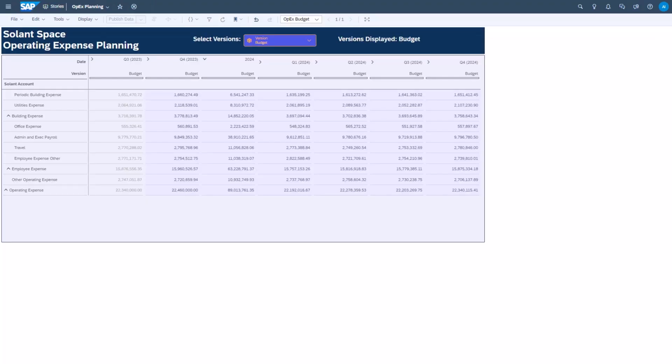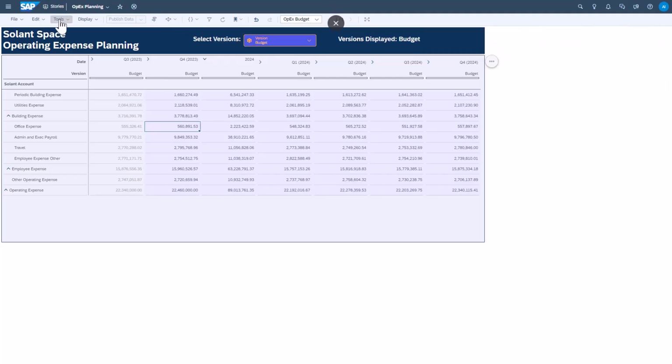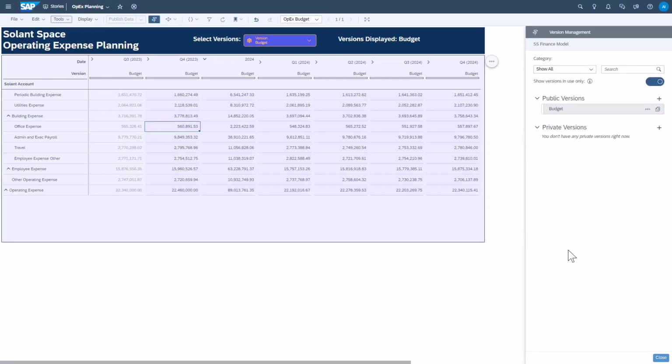When you are in SAP Analytics Cloud and looking at a planning page, it's important to be aware of the version management panel. This panel can be found when you have a planning table selected by clicking on the signpost icon in the toolbar called Version Management, which will toggle open the Version Management panel. It can also be found in the Tools drop-down here by looking for Version Management, also indicated by the signposts, and that will also open up the panel.